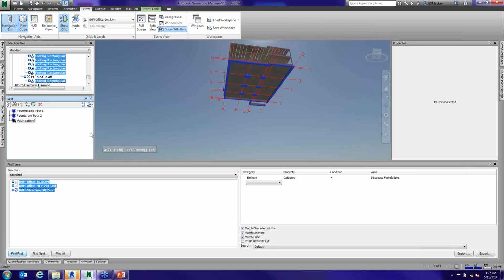Foundations. I spelled it wrong again. So what's great about this is a static selection set. This is a live search set. So this is constantly changing. Every time I pick on that, it's researching the model, the Navisworks model, to see what's changing.